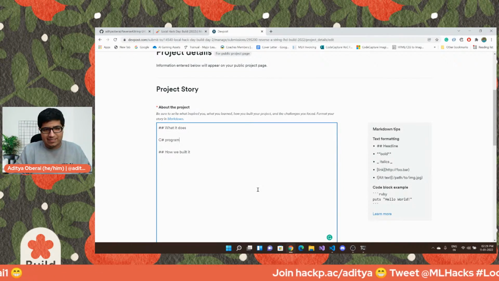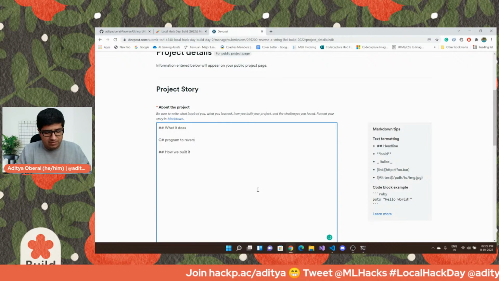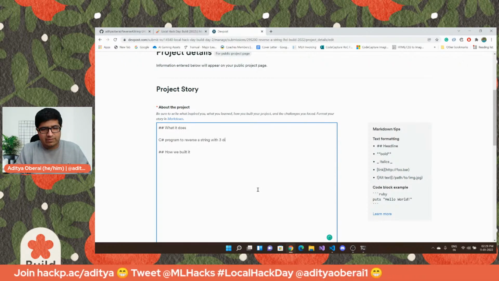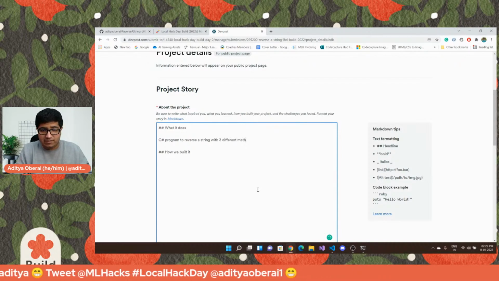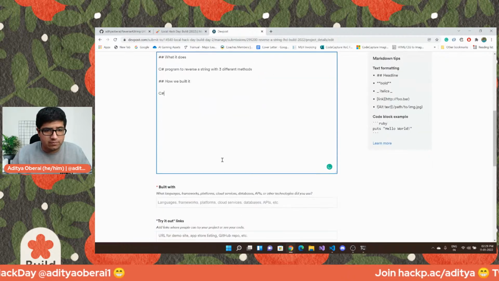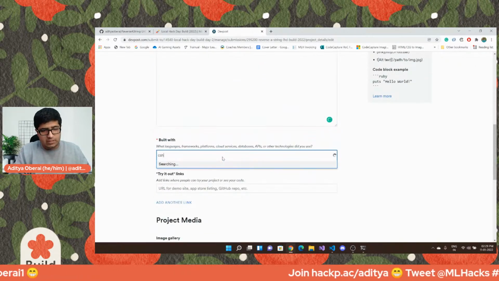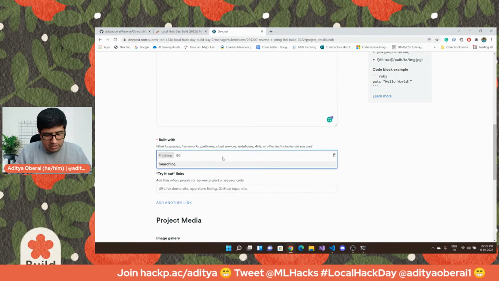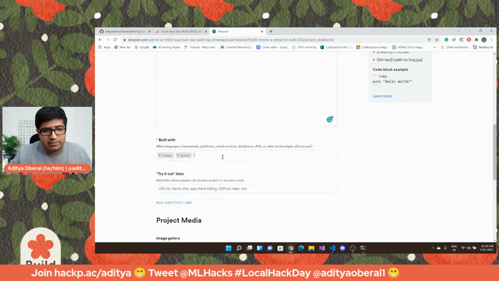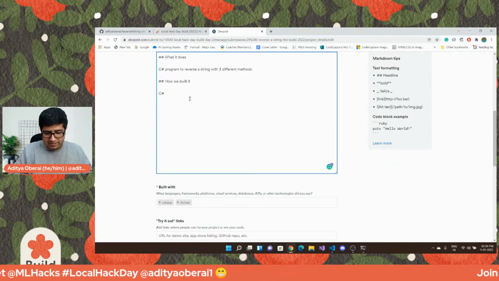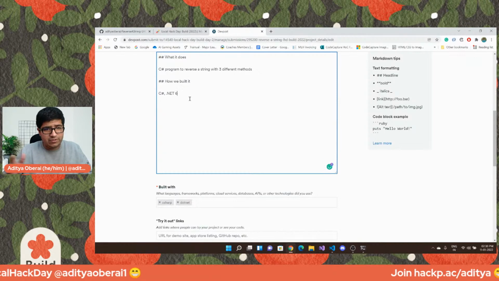So I'm just going to write C# program to reverse a string with 3 different methods, right? And we build this using C#. The languages we used here were C#. You can also write .NET here because we did effectively use that. I'm going to actually add that here as well. Use .NET 6 there.